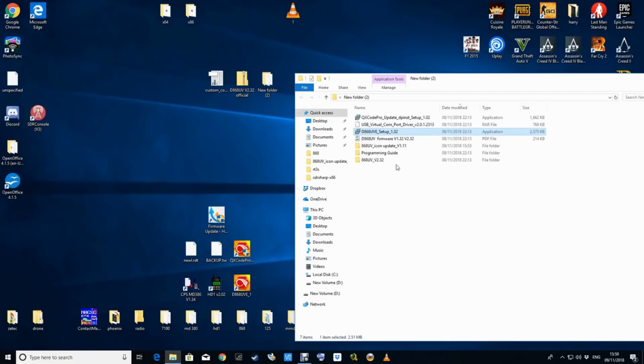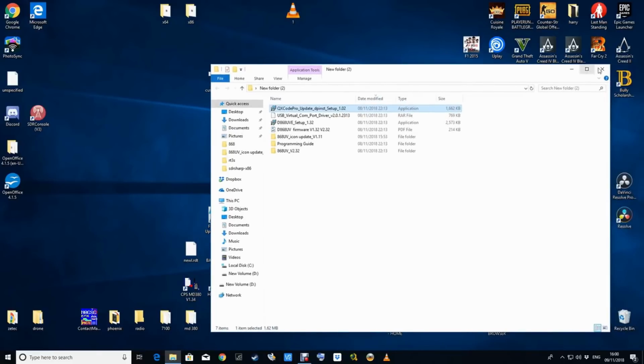And you also need to install the updating software, which updates your icons and your firmware. That's that one there. And when you click on that and install it and say yes to everything, go through the process, it will give you the icon here to update. So I've already got it installed, I don't need to do that.